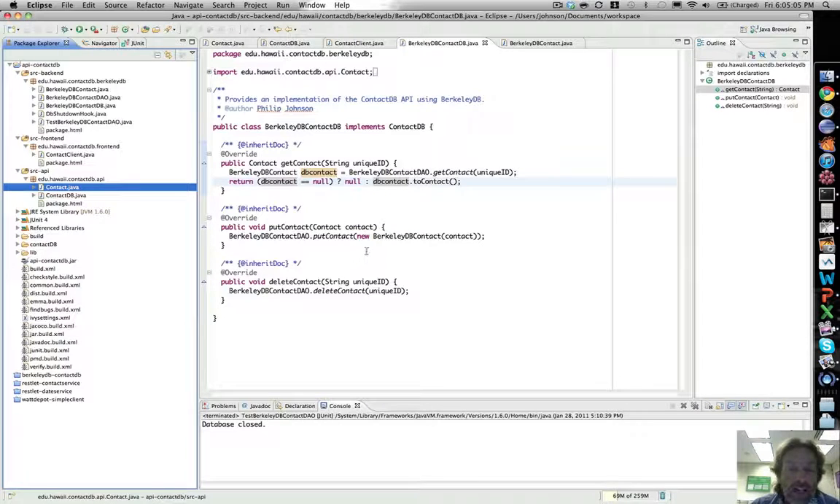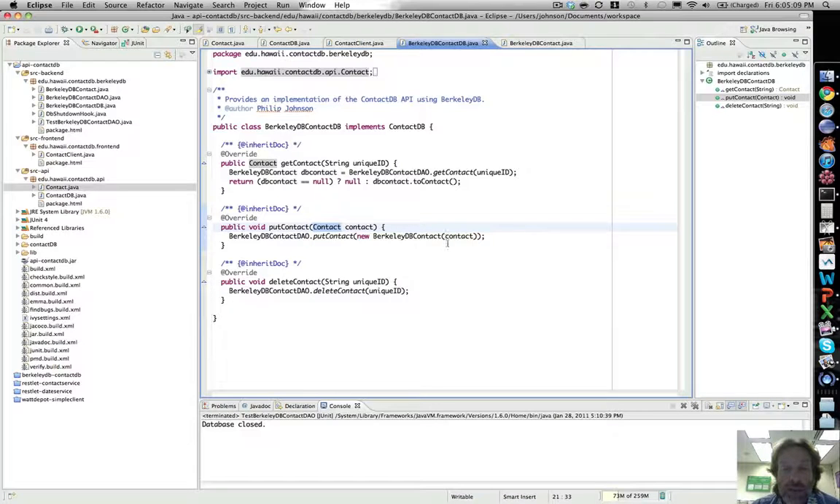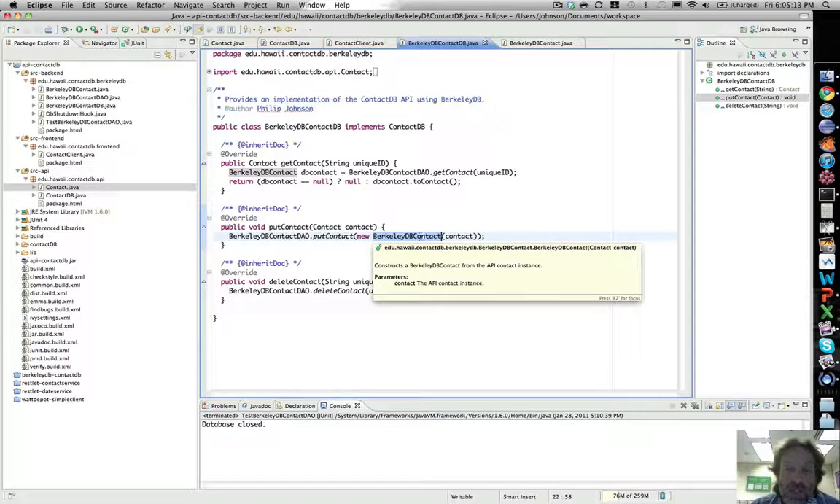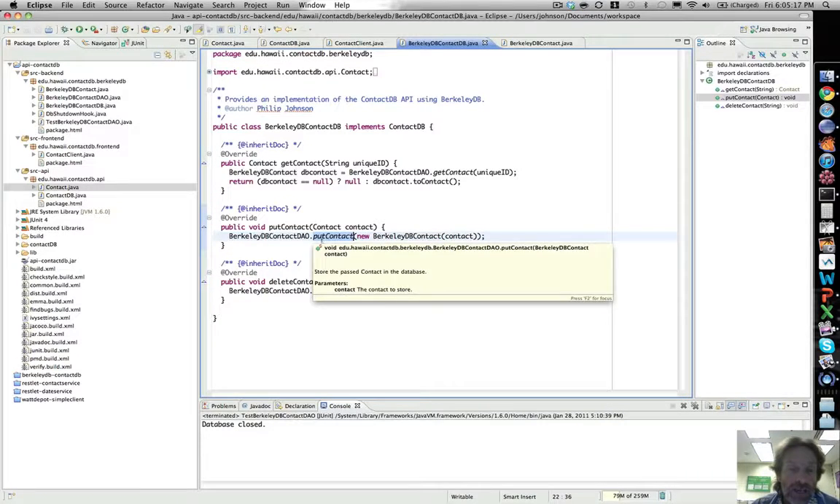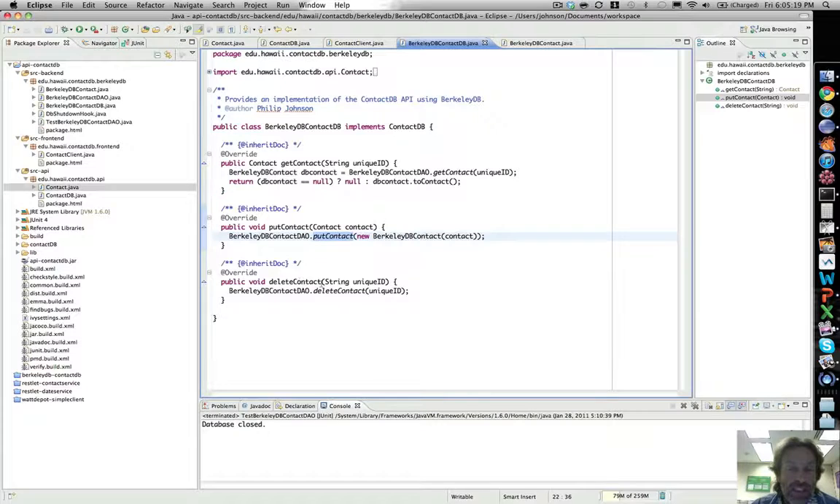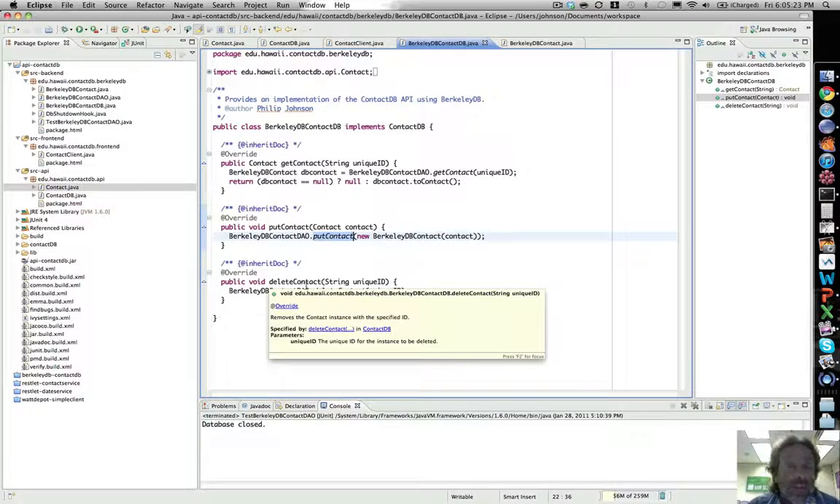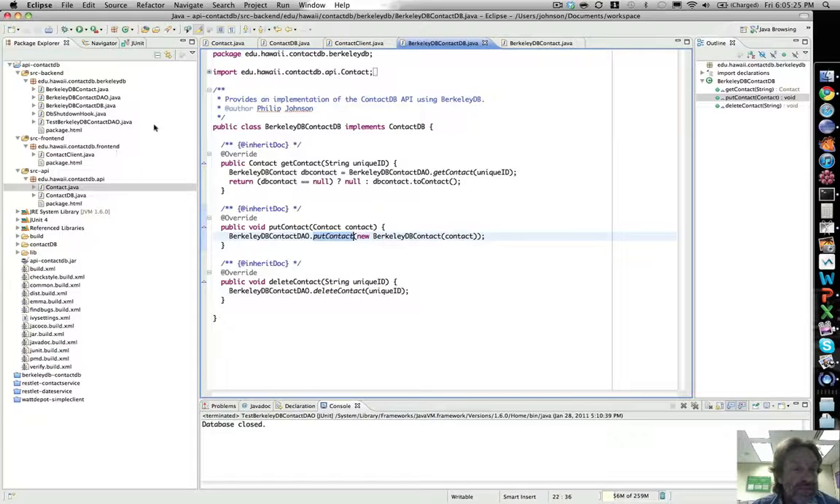Okay, and so similarly with a put contact, I'm passed a contact object from the API. I invoke my constructor to build an internal contact instance out of it, and that's what I put into the database. Delete is easy because I just have a unique ID and I don't have to do any rigmarole to move things back and forth. Okay, so that's how that system works.